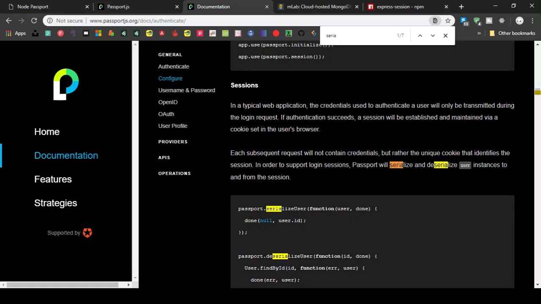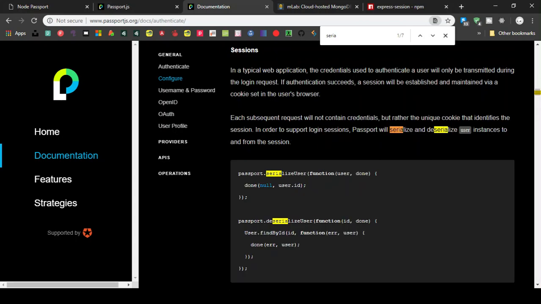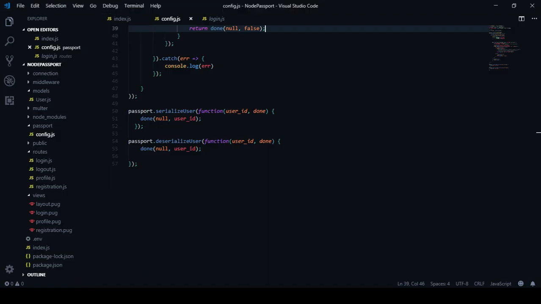In a typical web application, the credentials used to authenticate a user will only be transmitted during the login request. If authentication succeeds, a session will be established and maintained via cookie. Okay, so each subsequent request will not contain credentials, but rather a unique cookie that identifies the session. In order to support login sessions, Passport will serialize and deserialize the user instance from the session. So these are the two functions. So it's using the cookie and it's not passing the information again.